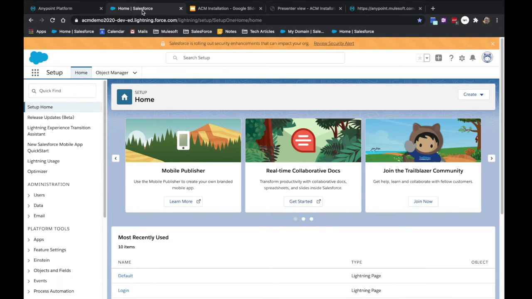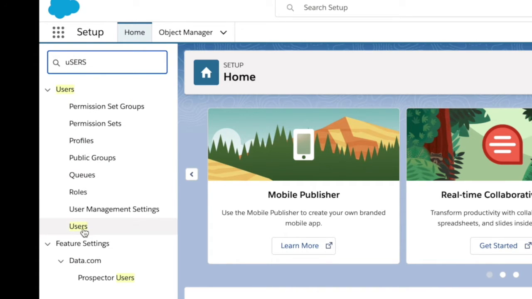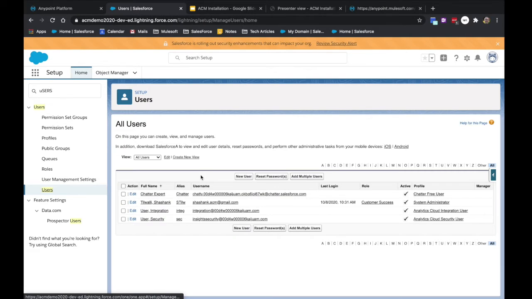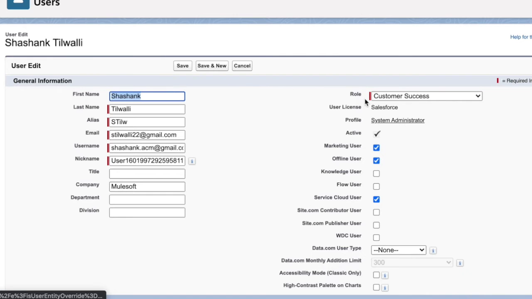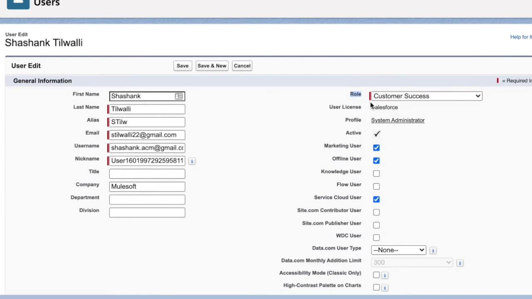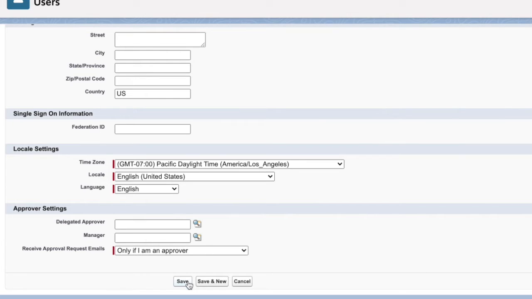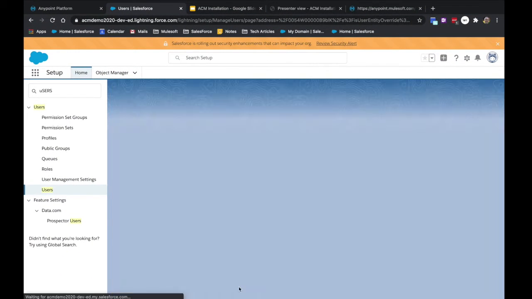Once the Anypoint entitlement is confirmed, log in to your Salesforce account. Under Setup, search for Users and click on Users. On this page, locate the user with the administrative privileges and hit Edit. There are 2 main changes required on this page. First, we need to make sure that the role property is not set to none. You can select any role for the purpose of this installation. And then you also need to make sure that you select Salesforce CRM Content User checkbox. Once it is done, click Save.